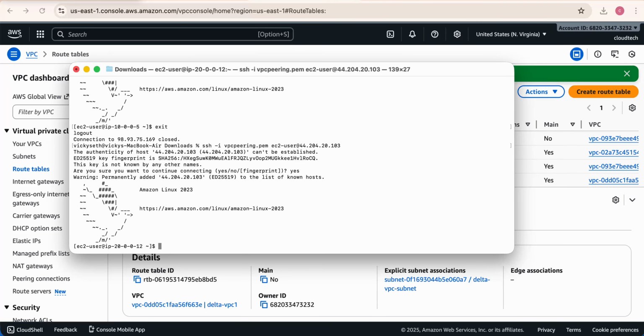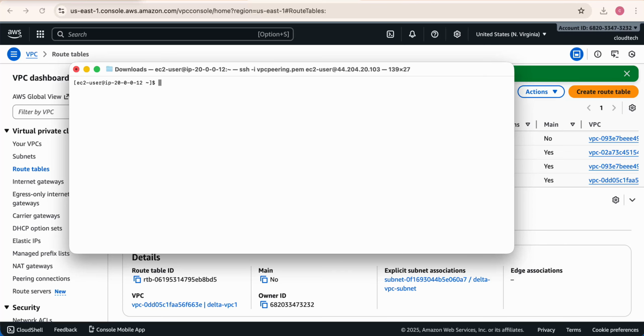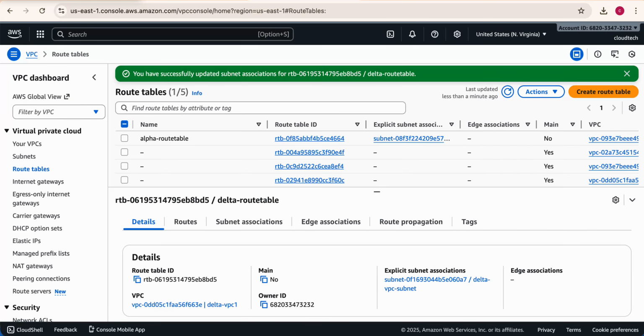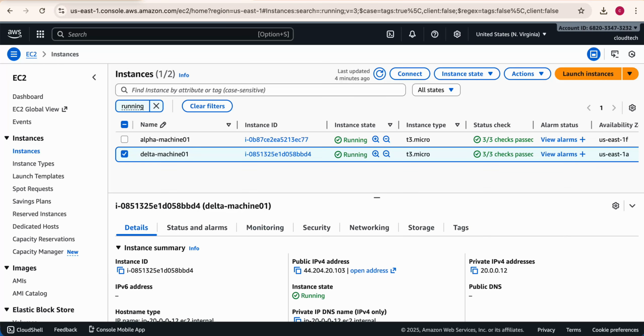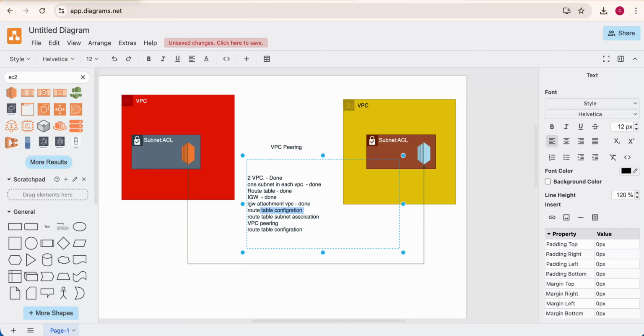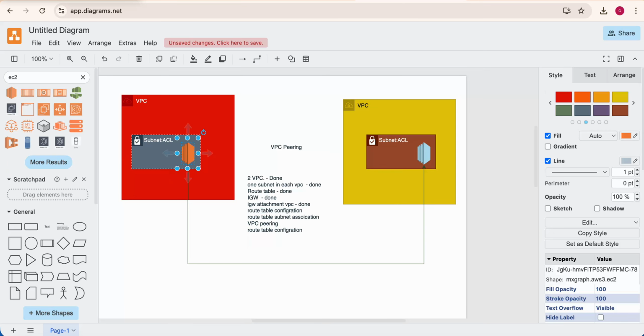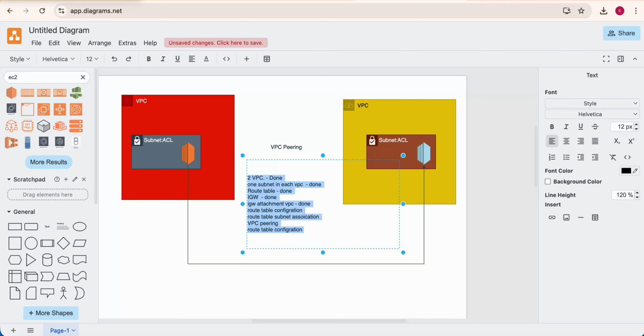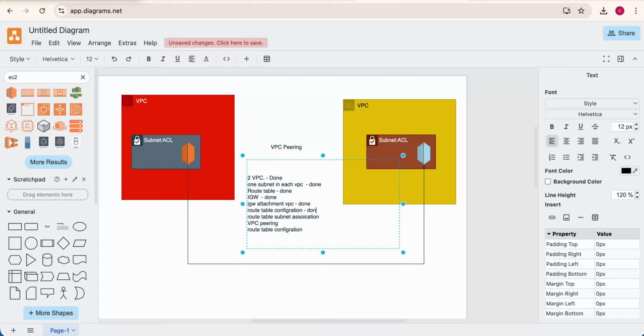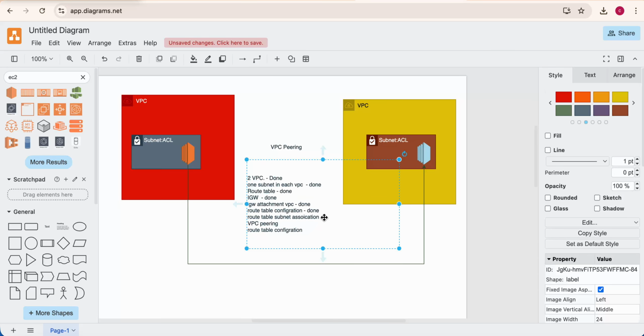Great. Okay, so right now I'm in this machine 20.0.0. Let me go to the instance. So I'm in this machine. Now, what is my actual task? To be able to connect from this machine to this machine or from this machine to this machine. So we are done with the route table configuration as well. Done. Route table subnet association as well. We are done.